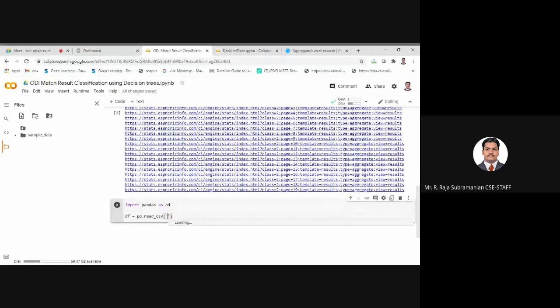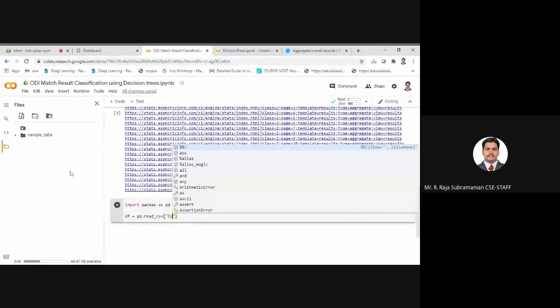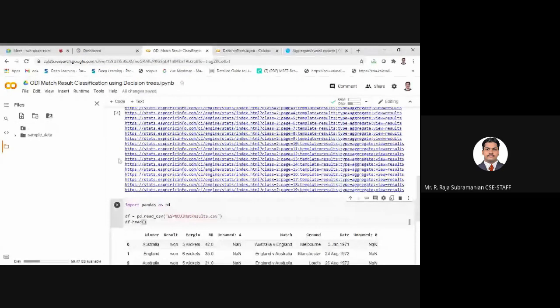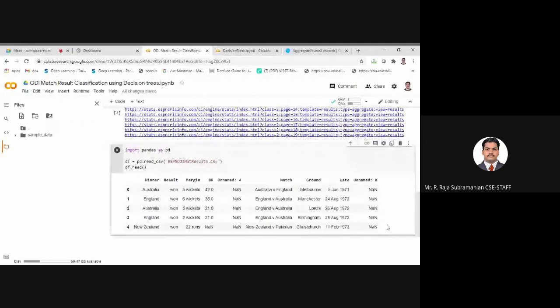Now I go here and I look into the data I need. ESPN match results. I just put a df.head() to see what the data set actually is. Yes, I have winner, result, margin. If you see here, an empty column is named unnamed. We can first drop those unnamed columns.